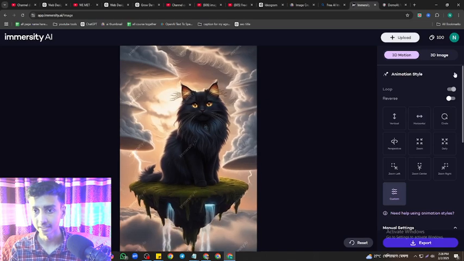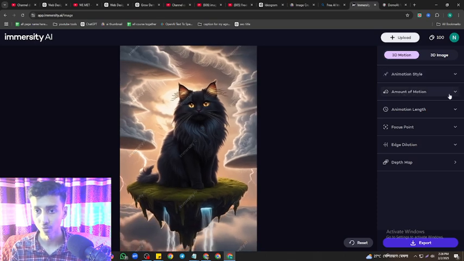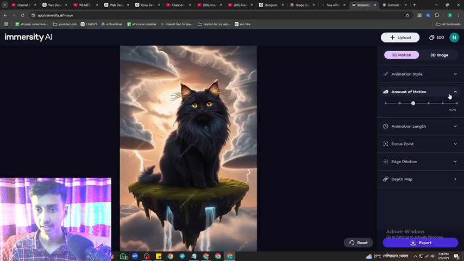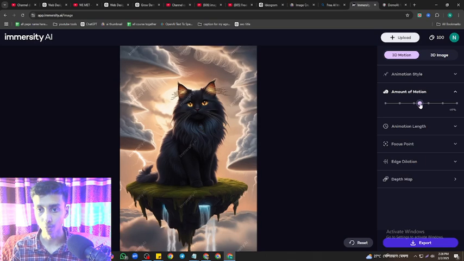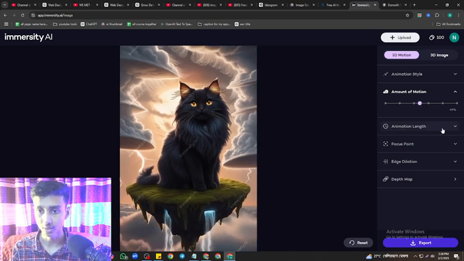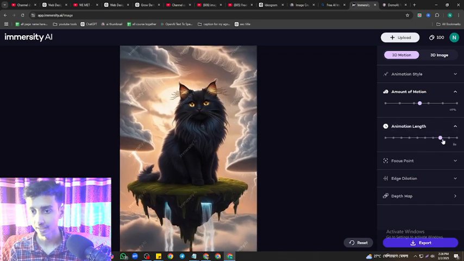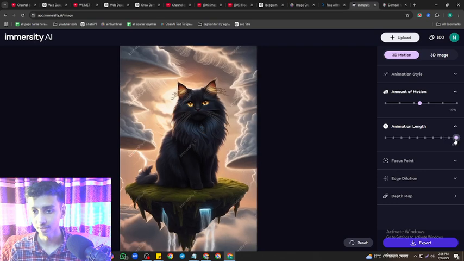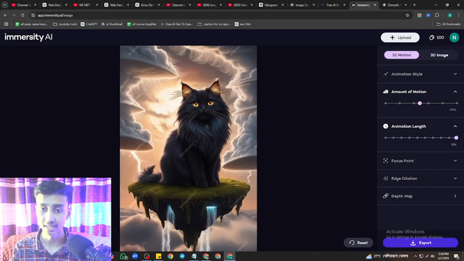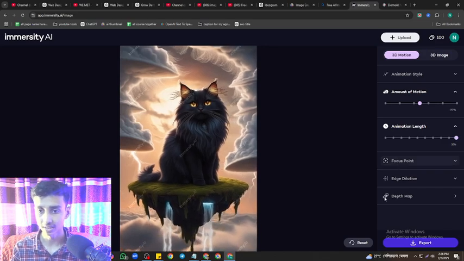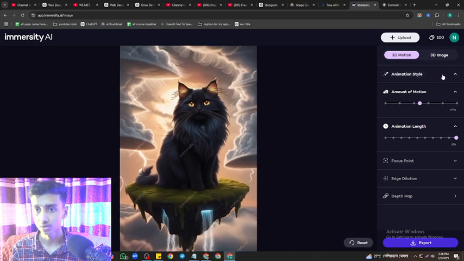I will click the animated style. Now you can see the amount of motion. You can click here, and if I increase it a little bit, the motion will be better than before. Animation length, you can also control it. I think 8 seconds is enough for me. Sorry, I made it 10 seconds. The length is 10 seconds. Then the focus point, which is self-explanatory.